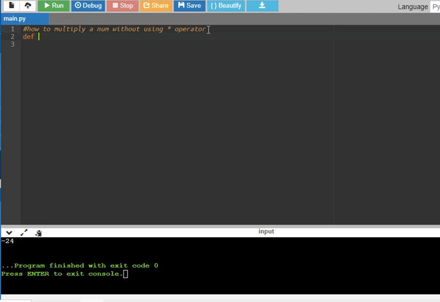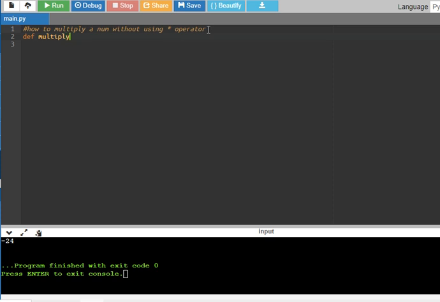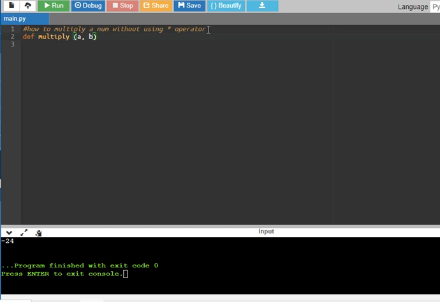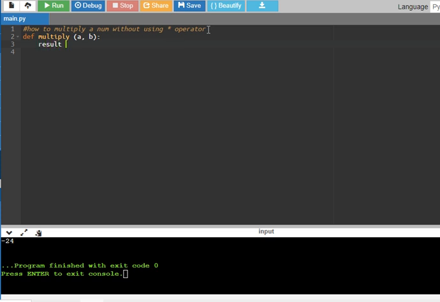First of all, we define a function and assign variables a, b, which represent the user input values. After that we need to assign a particular variable for the operation. So I named the variable result, and I am assigning it 0.